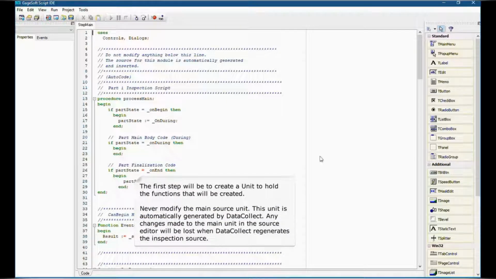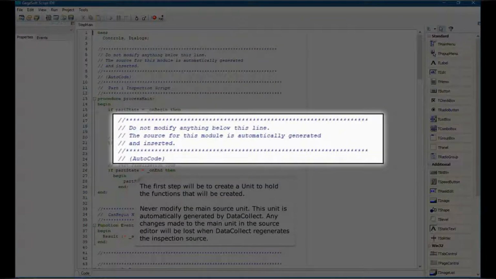The first step will be to create a unit to hold the functions that will be created. Never modify the main source unit. This unit is automatically generated by Data Collect. Any changes made to the main unit in the source editor will be lost when DataCollect regenerates the inspection source.